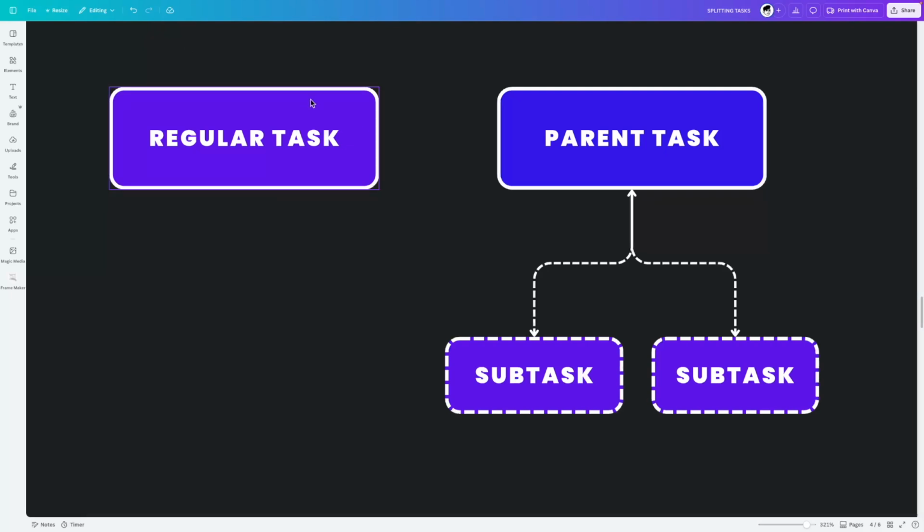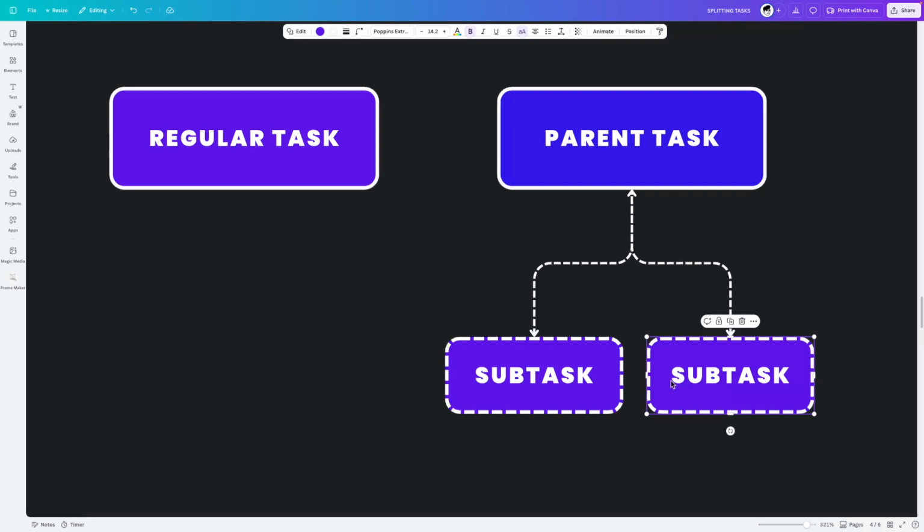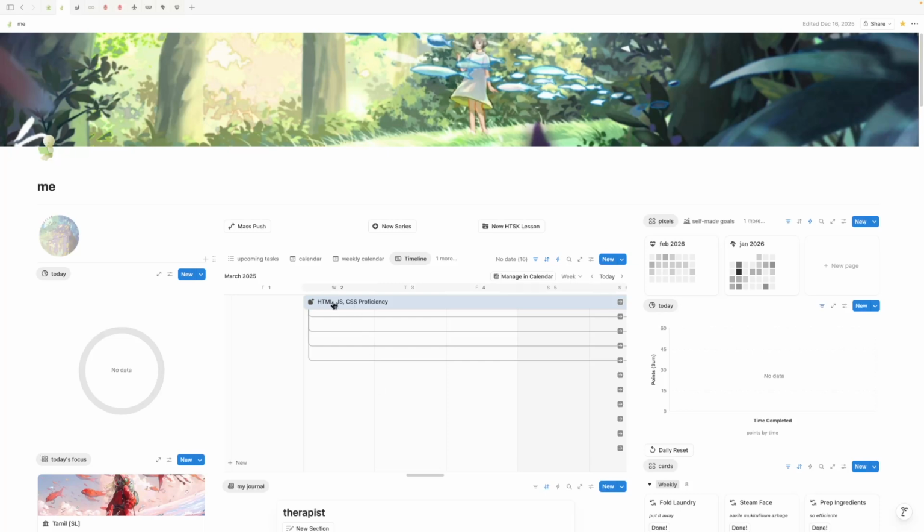This is what my task database looks like. I have regular tasks and I have subtasks that fall under a parent task. This parent task doesn't really provide any construct, it just acts as a folder for holding all the subtasks. The completion of the parent task just means that all the subtasks under it have been completed.